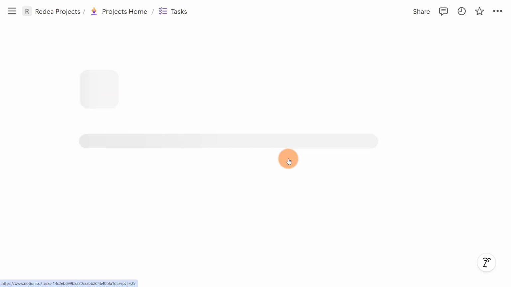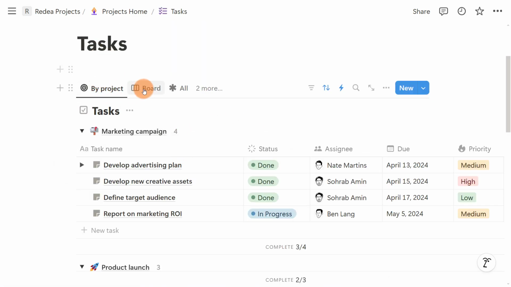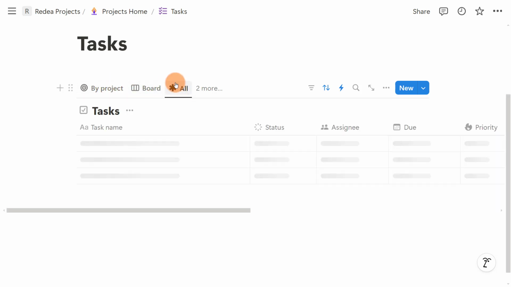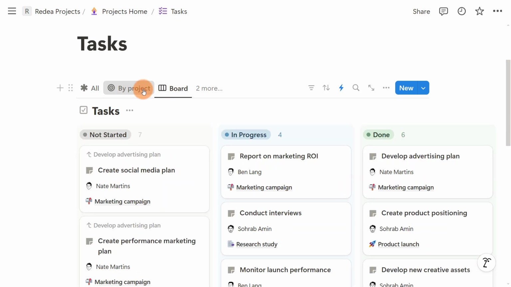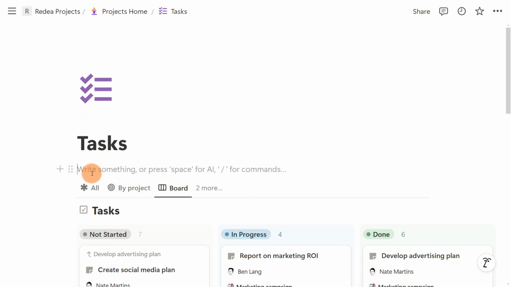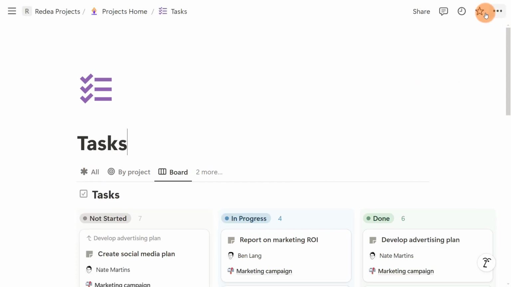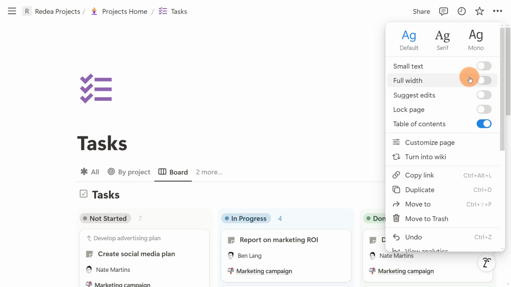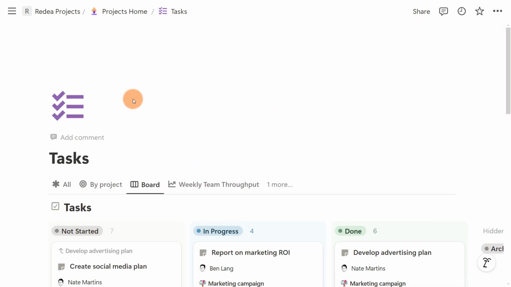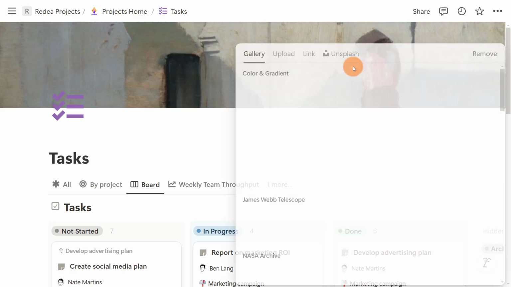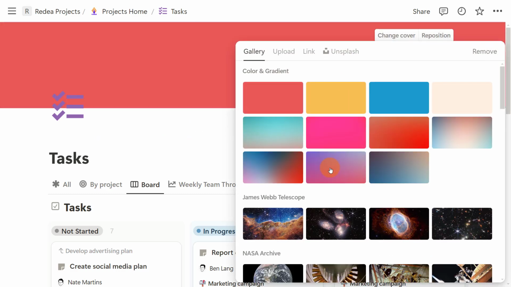So we shall open our tasks, and once we open our tasks, of course we shall see we already have a template that we are customizing. I prefer to start from the all, then probably you can go by project, then you can have the board and others. So first thing, as usual, you can remove this. As usual, we are going to start by small text, full width. Okay, we can also add a cover here, so let's choose a color.